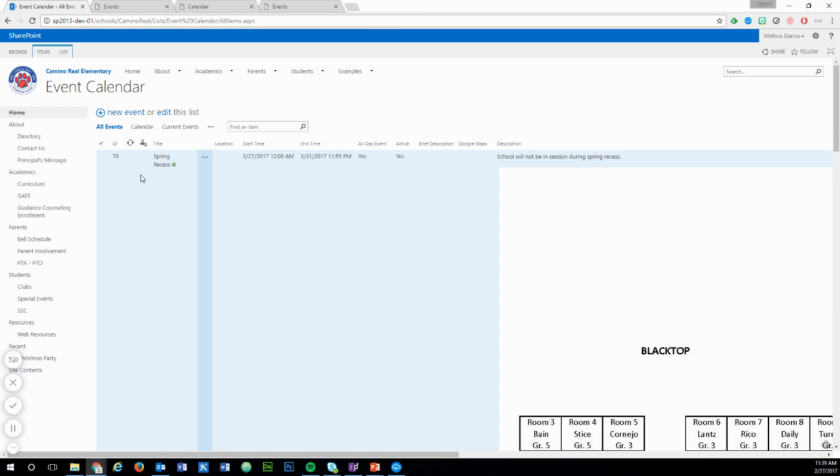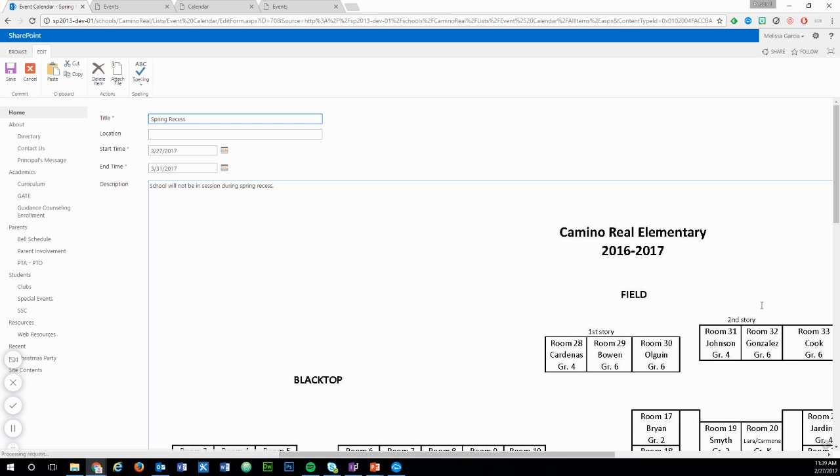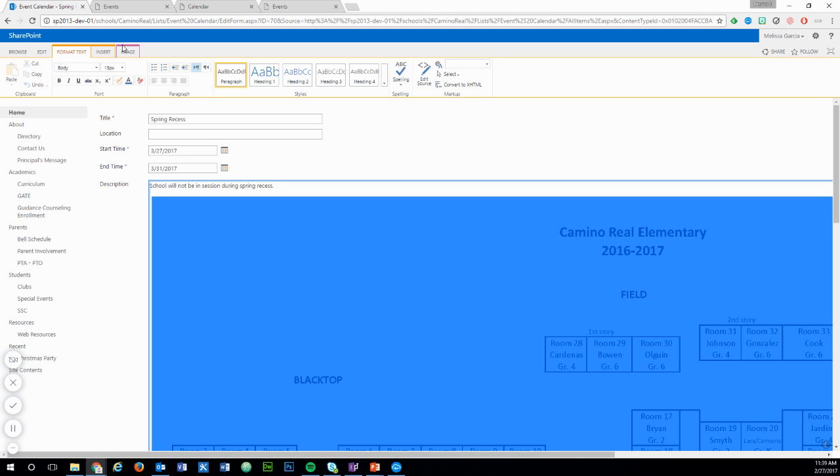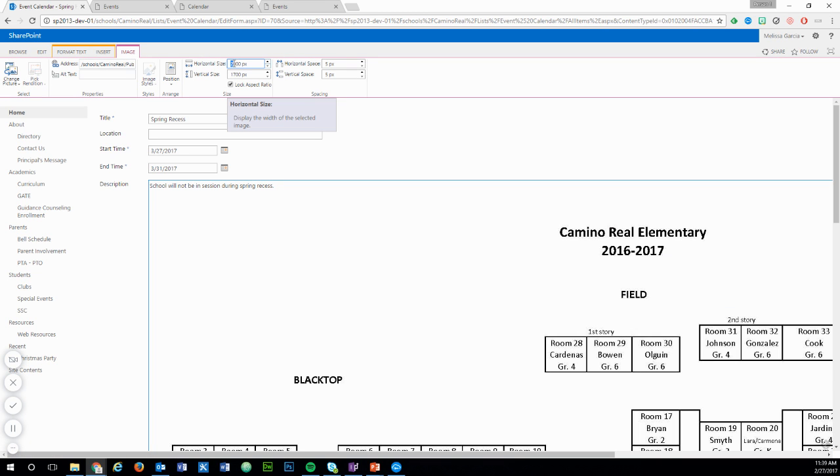So what we're going to do is we're going to change the size of that. Let's edit, highlight the image, and we're going to resize it. Let's make it like 650.